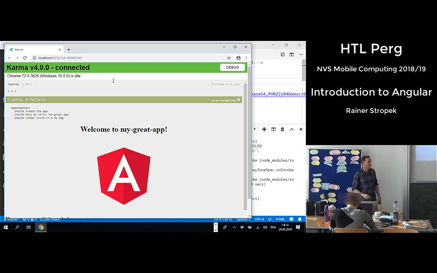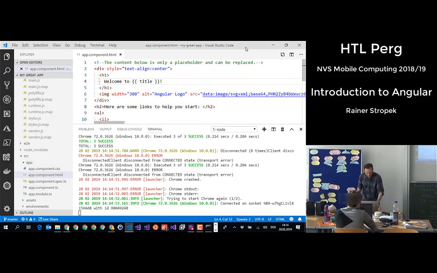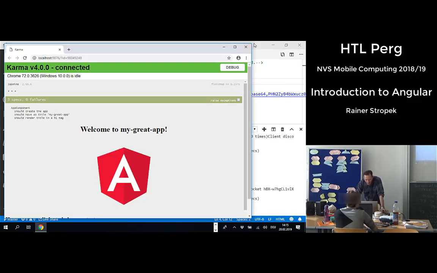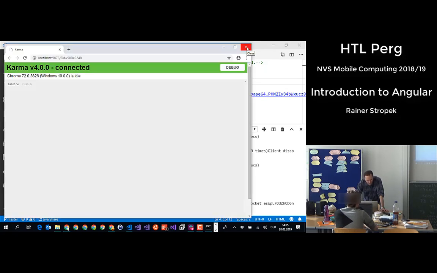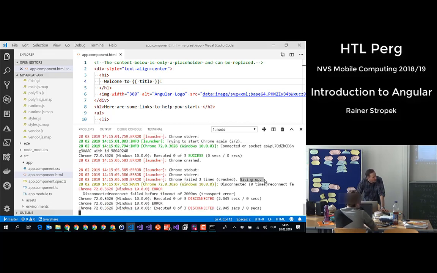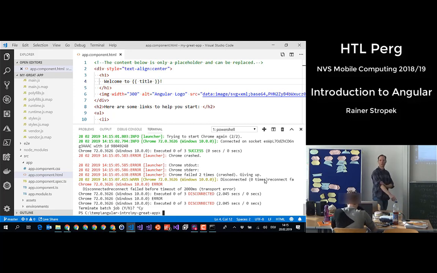Karma is pretty intelligent and sometimes pretty intrusive. I can close the Chrome, you see, and it will magically appear. Where is it again? Yeah, you see, here it is. If I try to close Chrome again, it's coming up again, and so on. No, it says giving up, you see. Now it's angry with me. If you want to get rid of these tests, you can stop the testing here and then it will automatically close your browser. But Karma will really try to do its very best to keep the test running. Good.